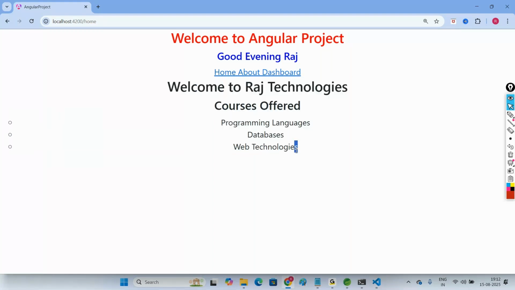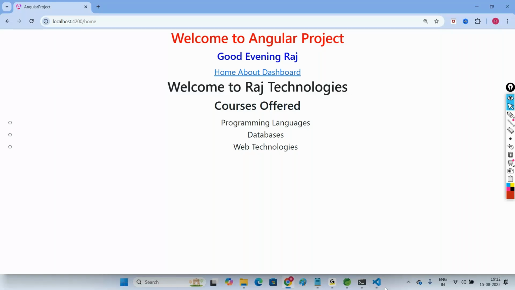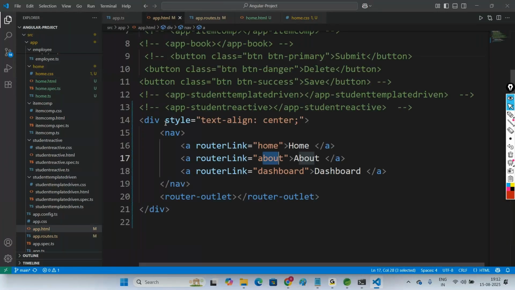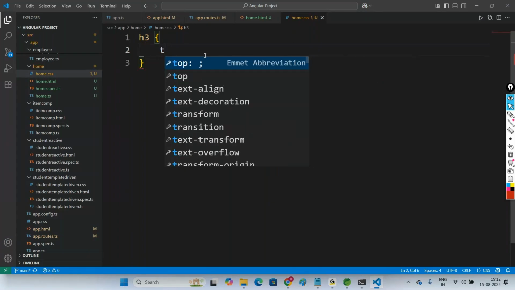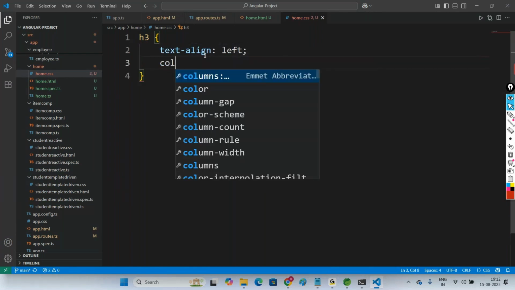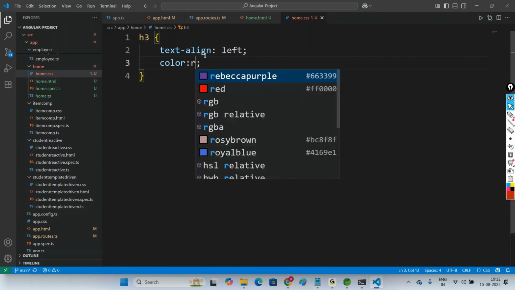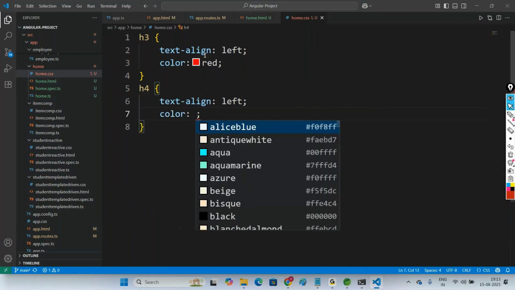Right? Now see here. When you click on home, we are getting our content. But this is not looking good. To make it look good, we can go with the CSS file and provide the styles here. See why it is coming center aligned? Because in app.html, we have given the style as text-align center. That's the reason the complete content is coming center aligned. Now I want to make h3 text-align left, and color red. For h4, text-align left, and color green.